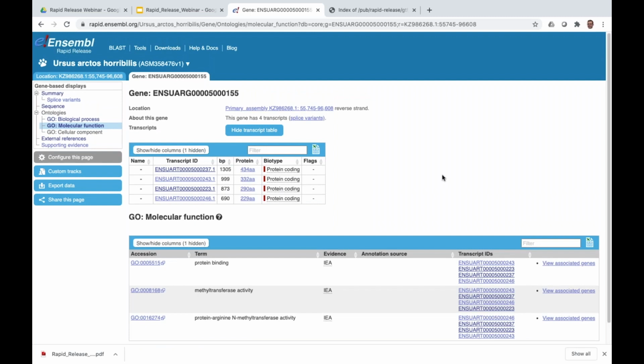So that's the information that we can really find through the Gene tab. We can also find information through the Transcripts tab. So what we need to do to find the Transcript tab is to pick one of the transcripts from the transcript table at the top here. We'll just choose this first one as an example, the one that's 1,305 base pairs in length.